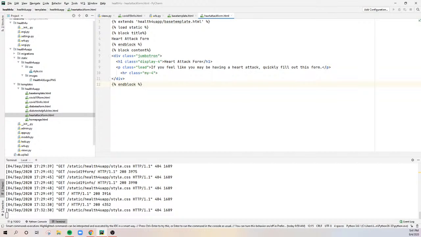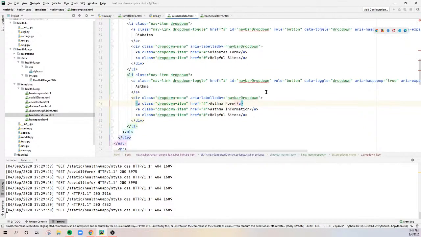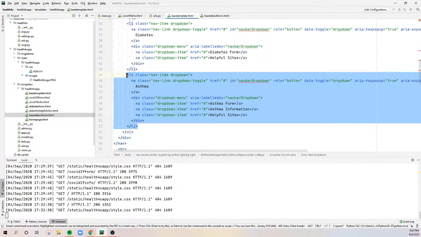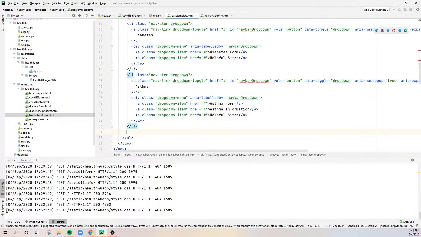So yeah, let's continue on then. So yeah, heart attack, and let's just specify in base template. Yeah, this is heart form, diabetes, and stuff. Okay, now let me just copy this. Control C, Control V.